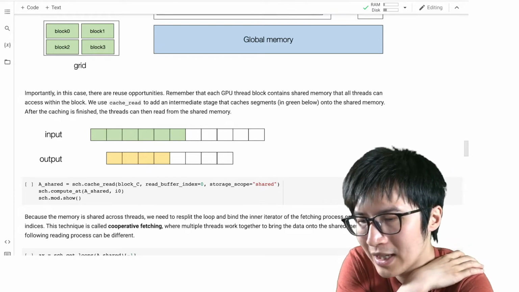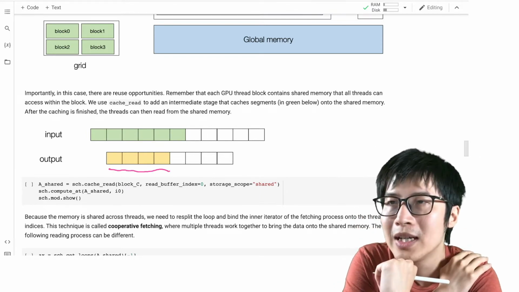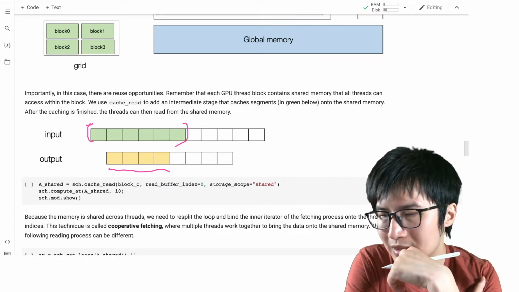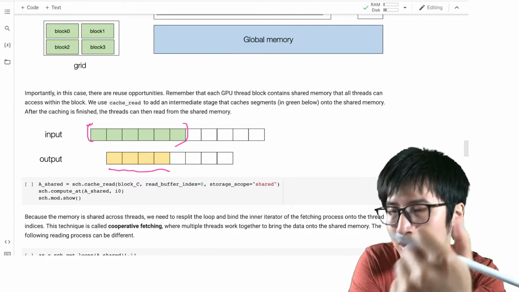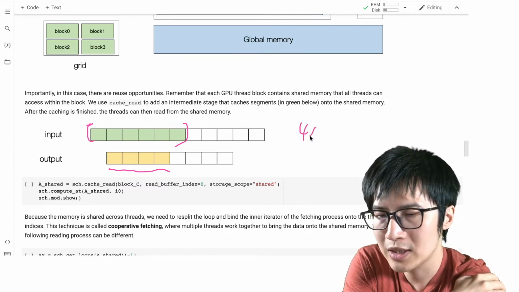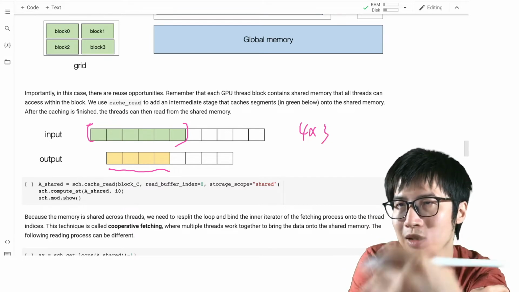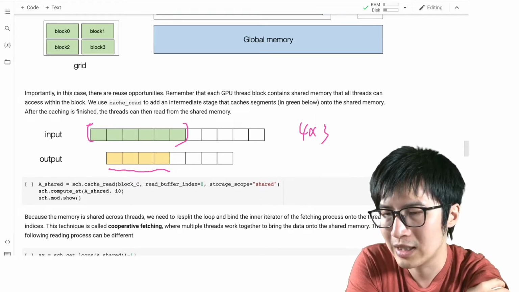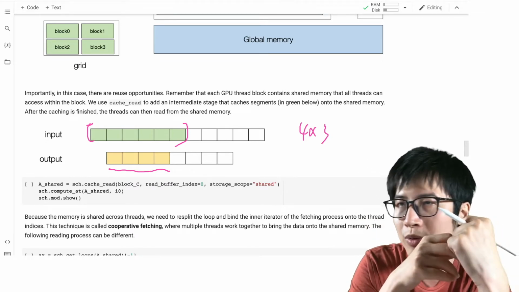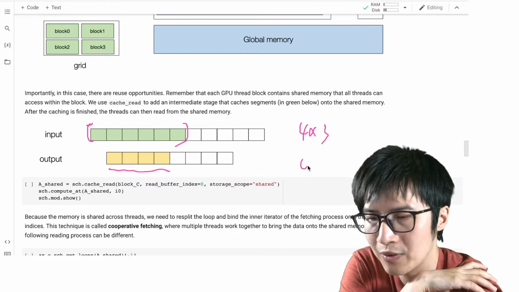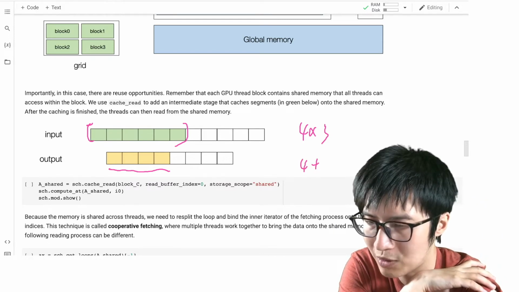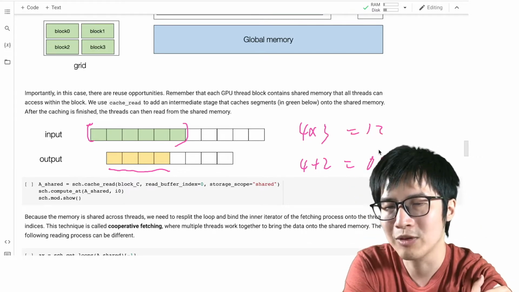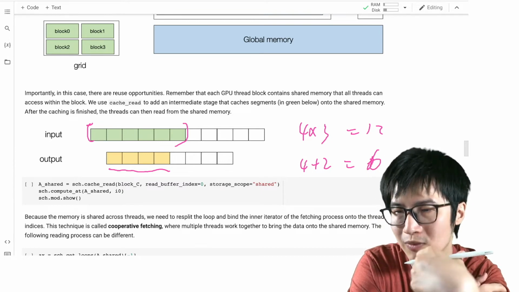For example, assuming I have 4 threads in my group, I only need to read this amount of elements. If I read individually, I will have to read 4 times 3 from global memory. But if I directly read this region, by considering the possible overlaps, I only have to read 4 plus 2 elements. So this equals 12, that equals 6. So I almost get a half reduction in reading data from global memory.